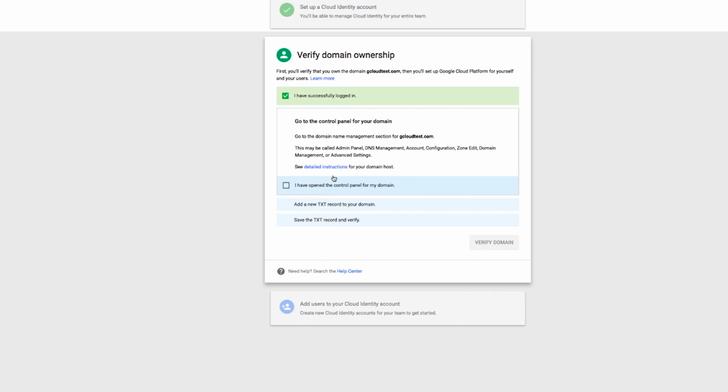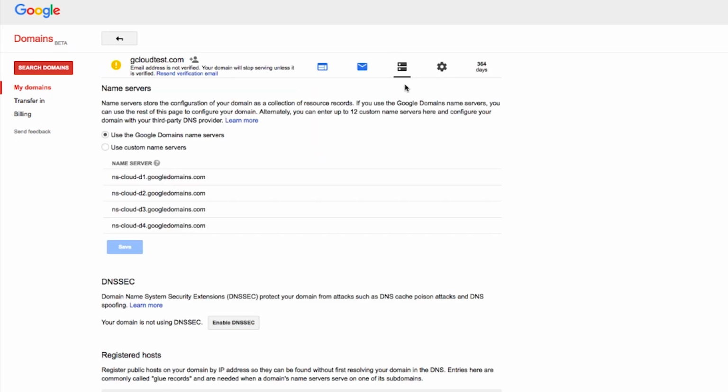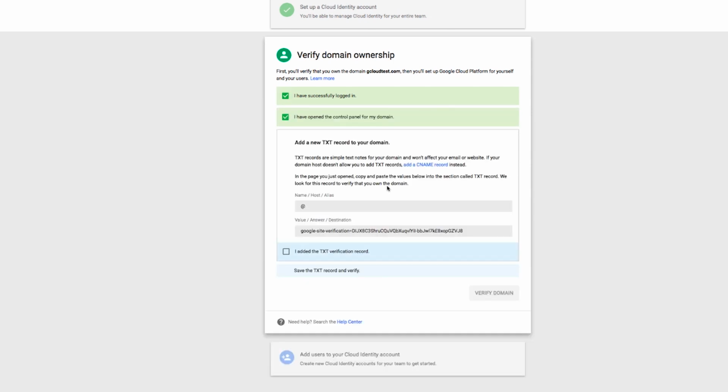Next, go to your control panel on the domain host site. For me, it's under the DNS settings. Go back and check the box that you've done that. Now you get a TXT record that you can copy and add to your DNS settings. So go ahead and copy that.